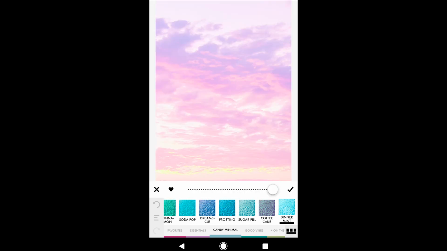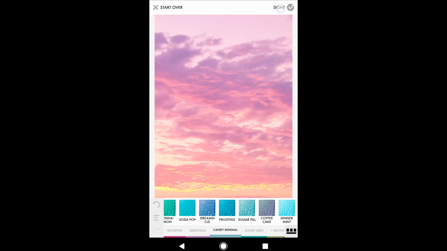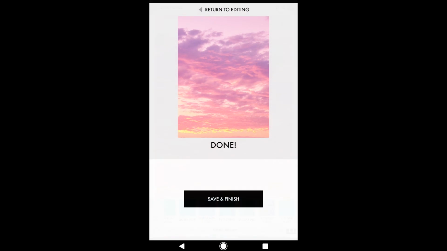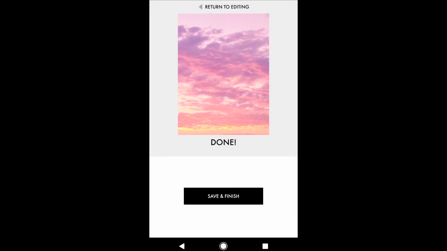And here you can see at 100% it kind of blows it out. So you want to just bring it down a little bit more. I like it right about there. Perfect. Go ahead and hit the check mark to apply. And that's it. Up at the top, hit done. And now you're ready to take your picture and post it to Instagram. And in just those two simple, easy steps, you turned that kind of blah looking sunset into something really beautiful.